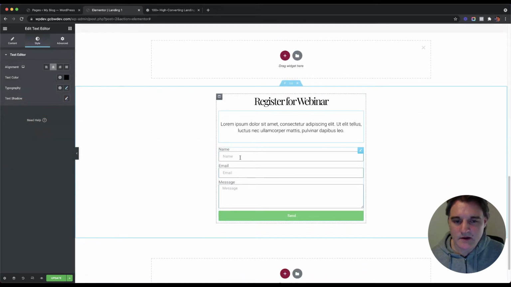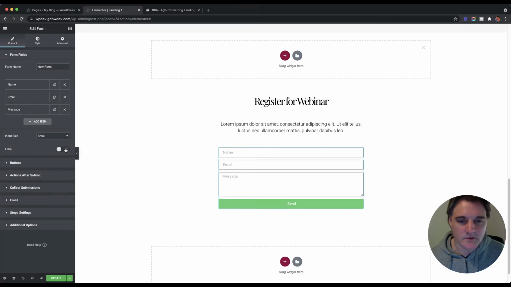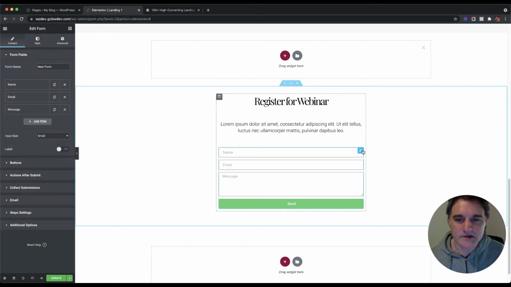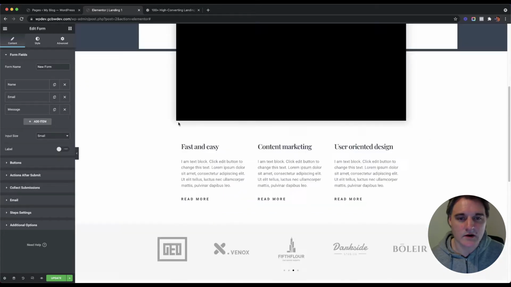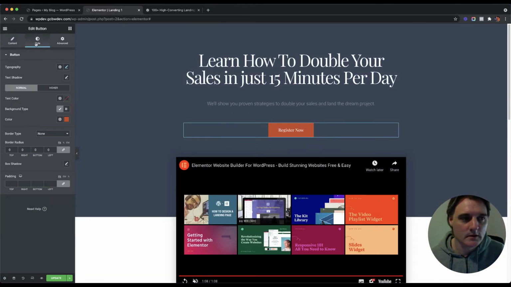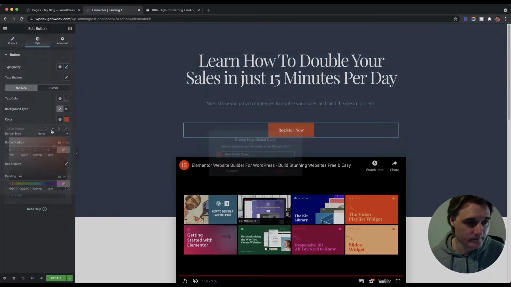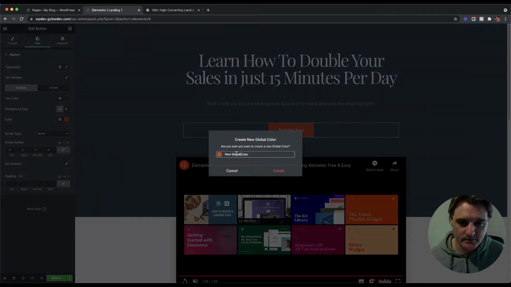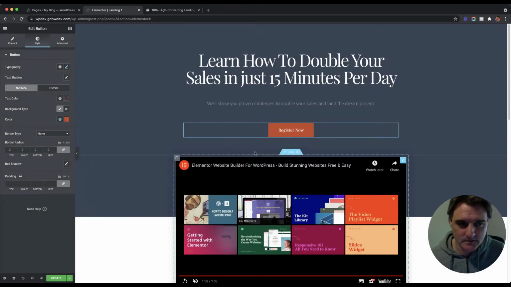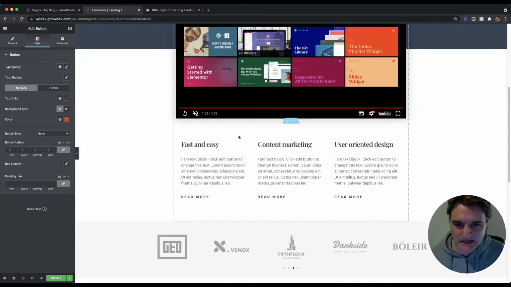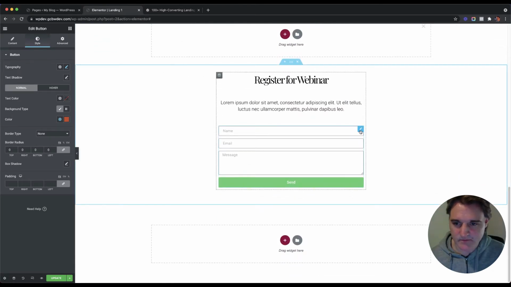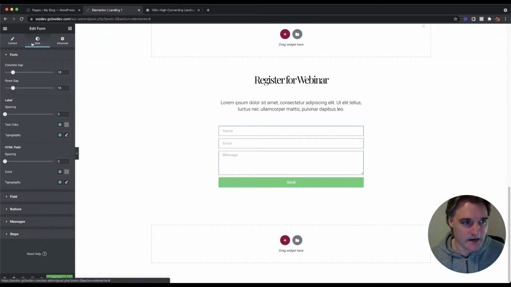Register for webinar, and then what I'm going to do is remove the labels, so it's just like that. And again, it just depends on how you want to do this, but I'm just going to add the orange color. I'm saving that as a global color just so I don't have to copy and paste things.